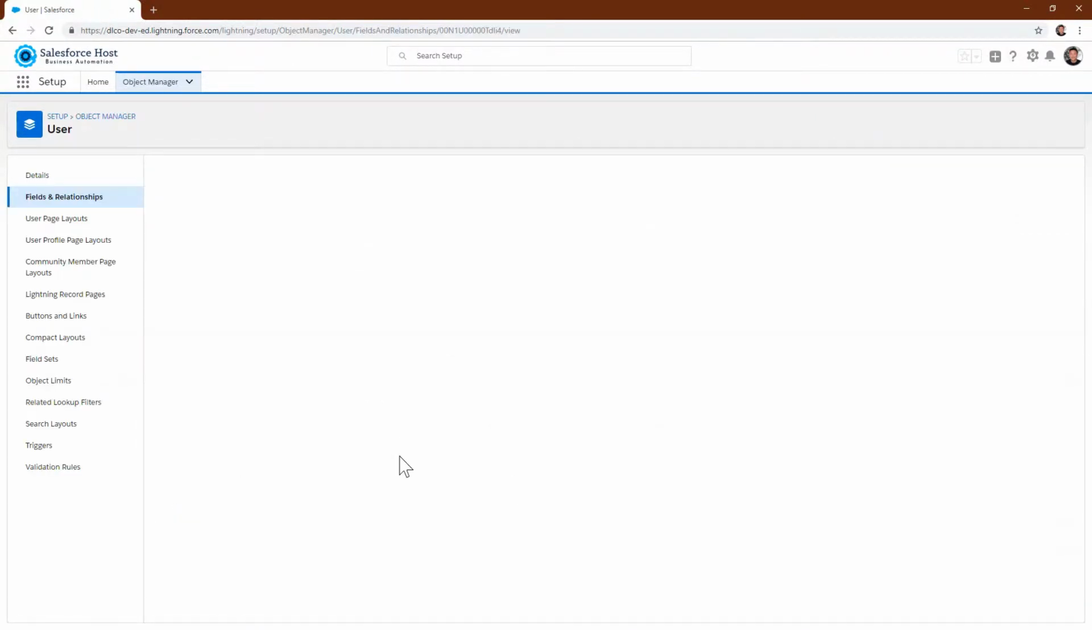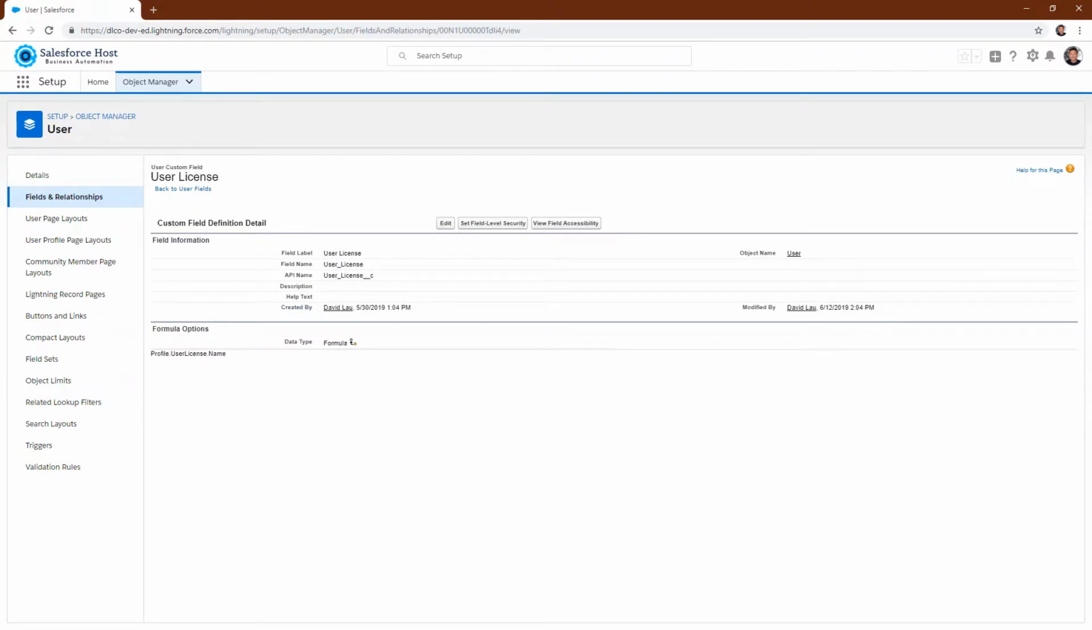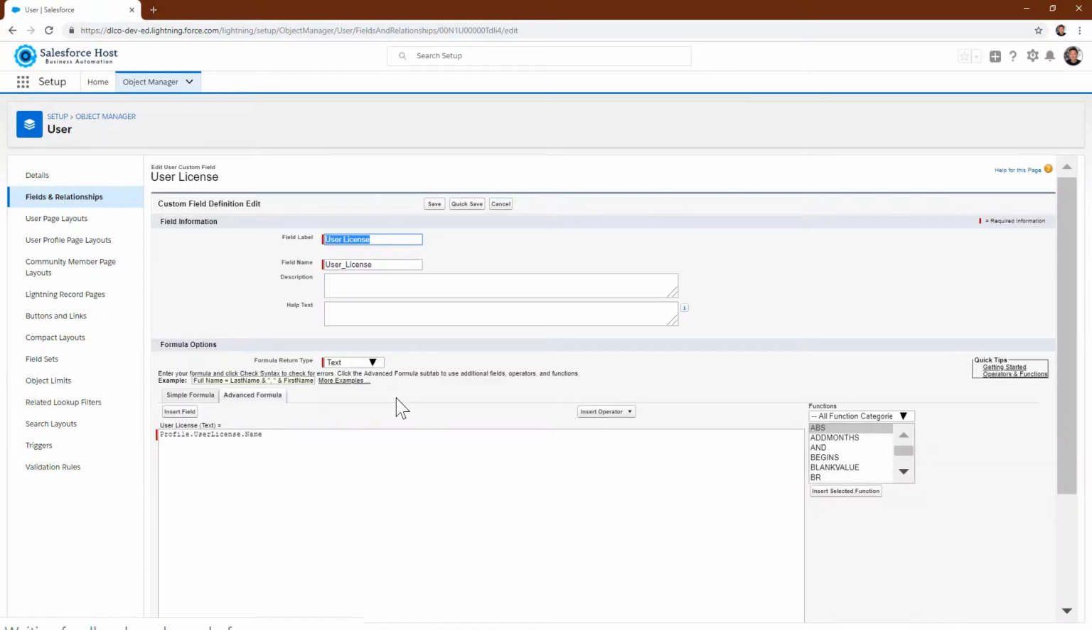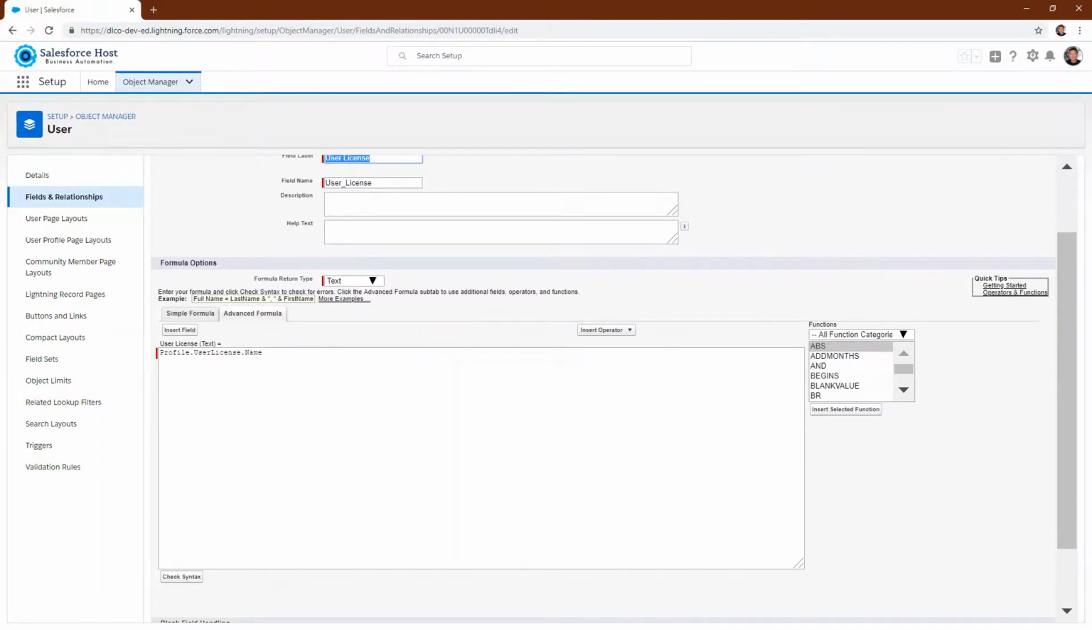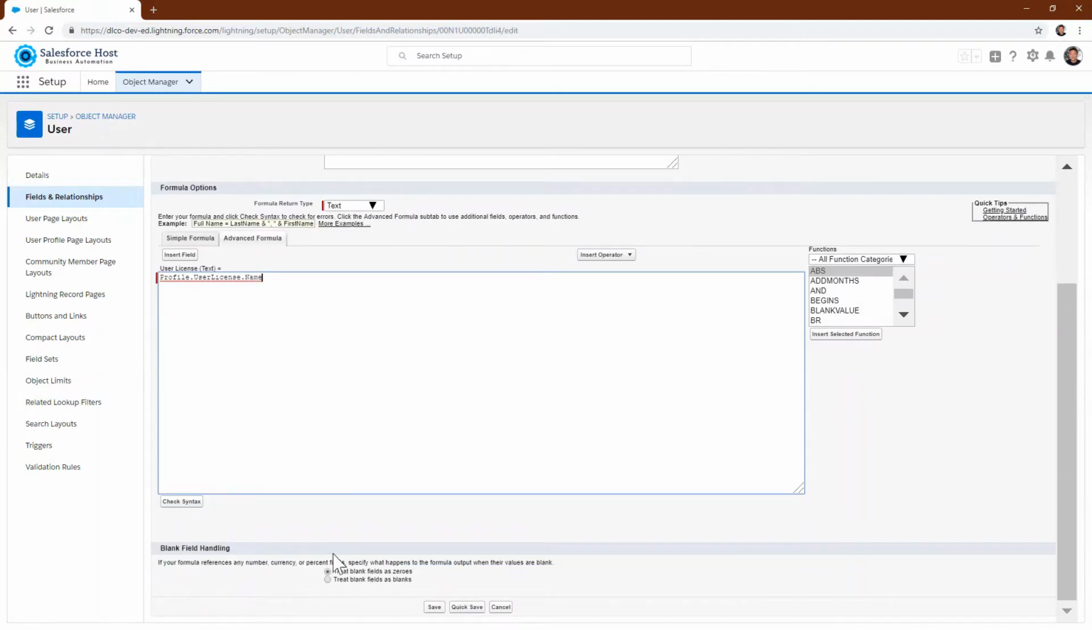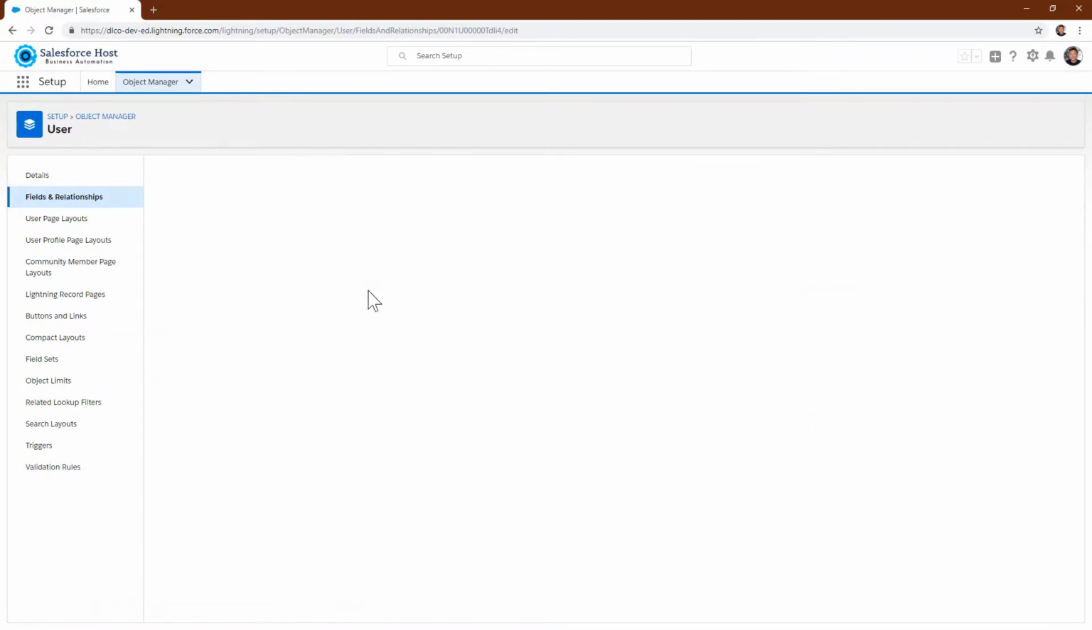User license. Make sure it's a formula field. And up here, fill in all the required information. The formula return type is text. And here's the important part. Under the Advanced Formula tab, you want to enter this field, profile.userlicense.name. And then you click check syntax, and then save to create this new field.